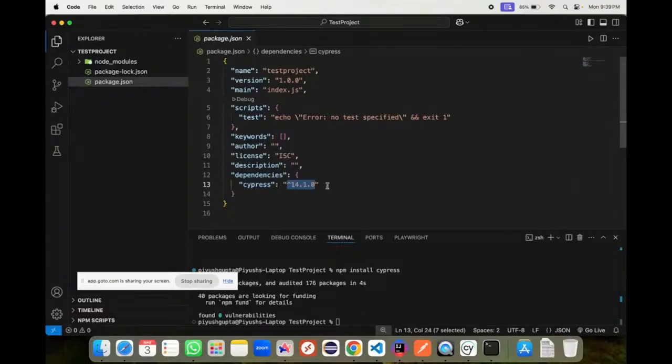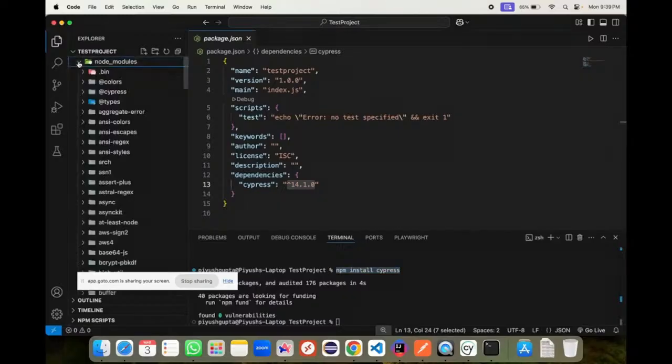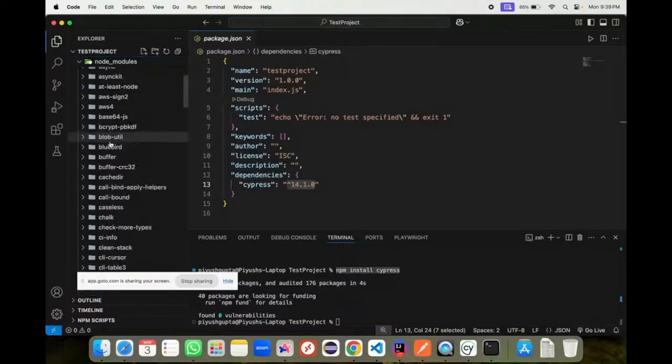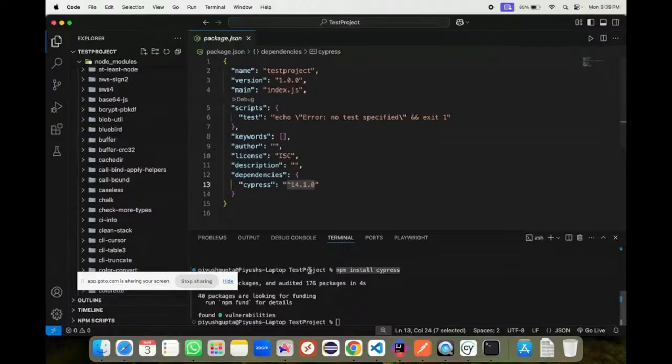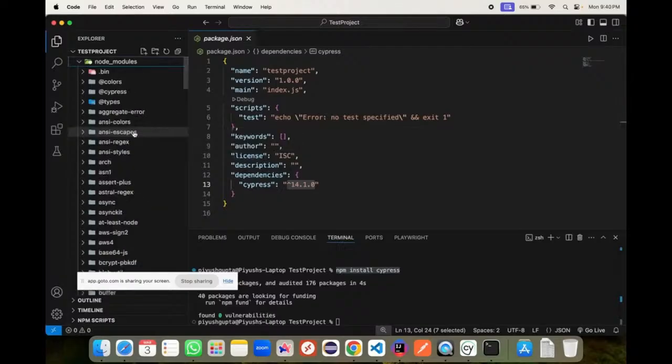The moment I install Cypress using the command npm install cypress, we get this folder called node_modules, and we see there are so many other dependencies. Now you must be wondering, how come all these dependencies are there when I just installed Cypress? The majority of these are transitive dependencies, which come automatically with Cypress, because in order to run Cypress successfully, it also indirectly requires a lot of other dependencies. But we don't have to worry about all of these dependencies. So this is the Cypress that is installed on my machine.